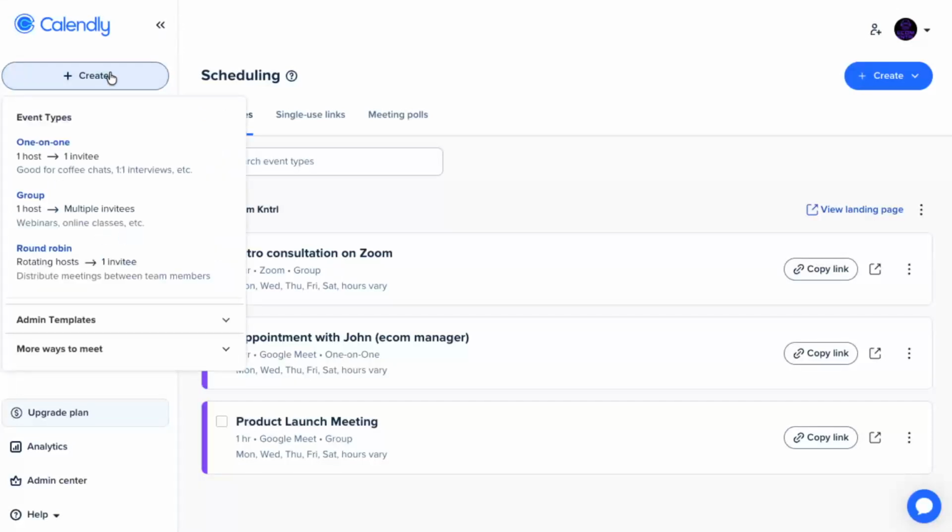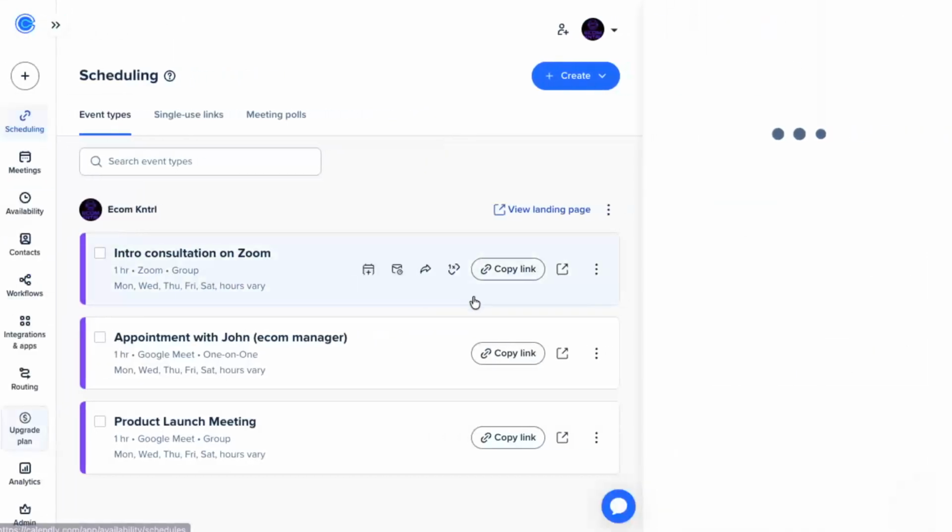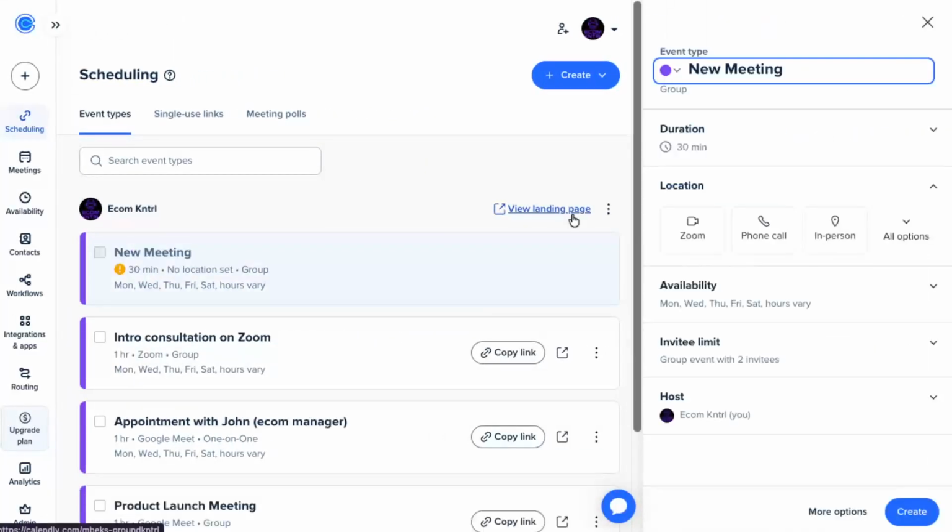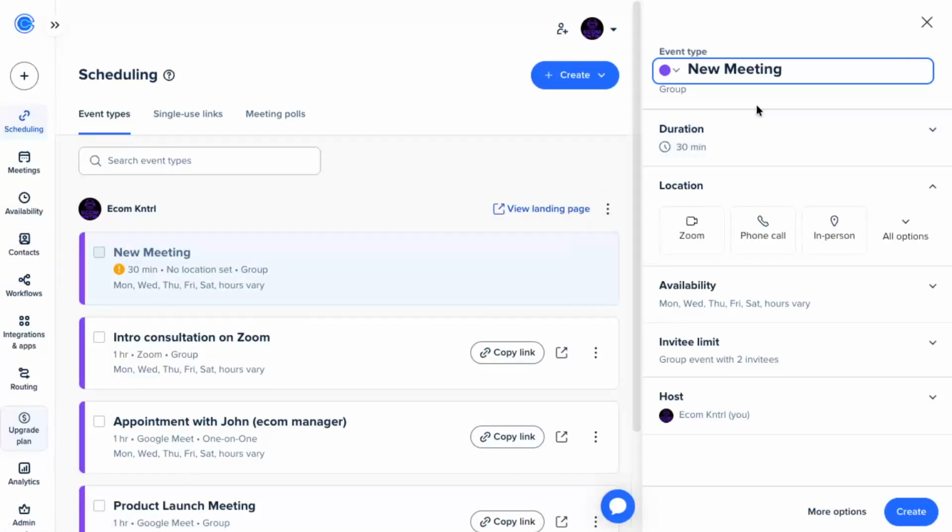This is important because a group event allows several invitees to schedule into the same session instead of blocking the time after just one person books. It's perfect for things like webinars, group coaching, or training sessions. Once you've selected Group, Calendly will open the event type editor.